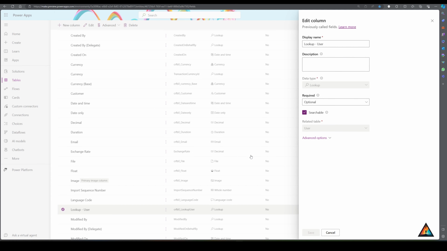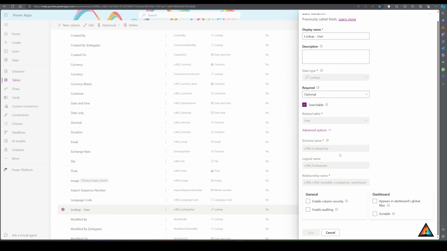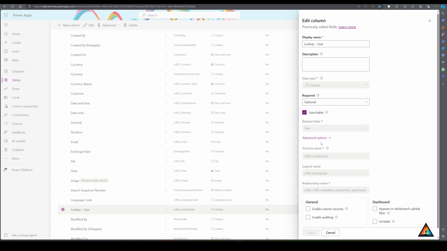All right, so the first one of these is obviously the lookup, and in this case I'm calling this the user, because what I've done is I've built a relationship on this one, but to the related table being the user table. If we take a look, you'll see that we create a new relationship that's built down here, which you can see is the relationship here between the new table, the lookup user, and the system user table.